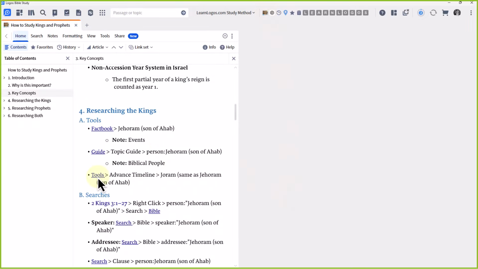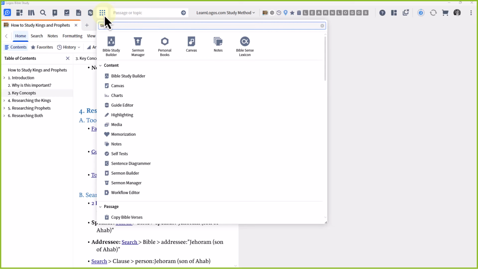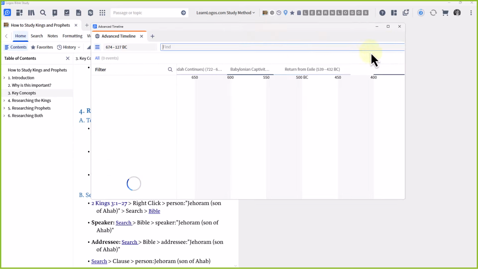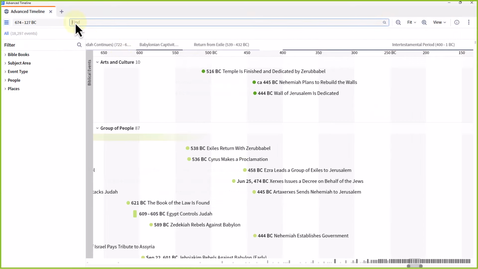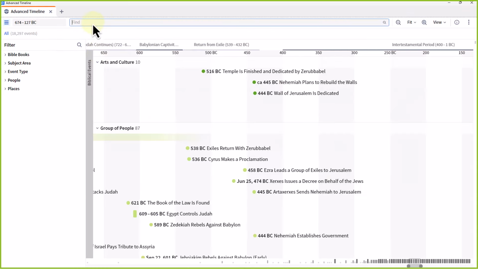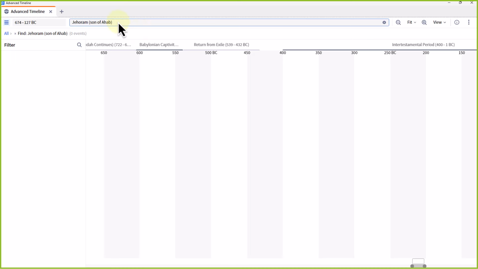All right, what about the advanced timeline? So let's go to tools. Let's type in time, and we'll click on advanced timeline. Now that typically opens up in a floating window, and there we go. Now I'm going to go ahead and put in our person, Jehoram, son of Ahab, and there we go. Now when you press enter, you may not see anything. So the next thing you've got to do, now it does say 0 events.